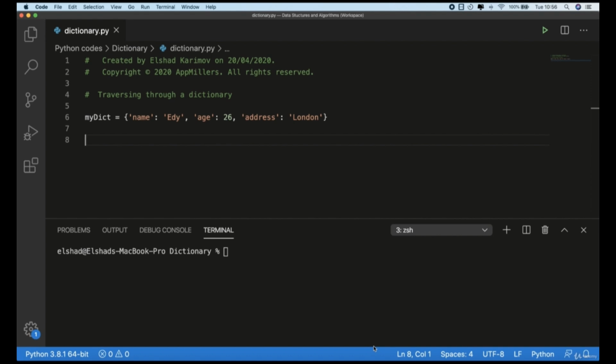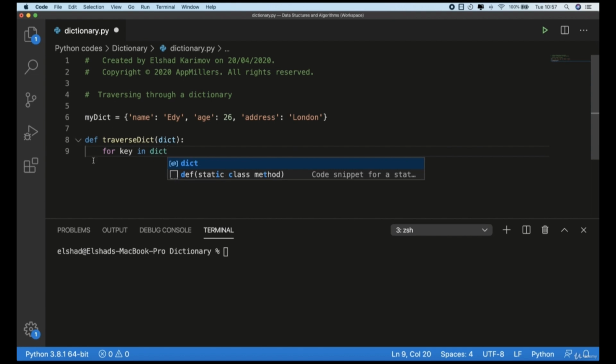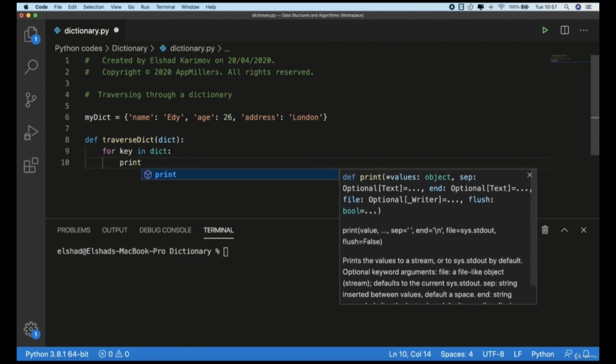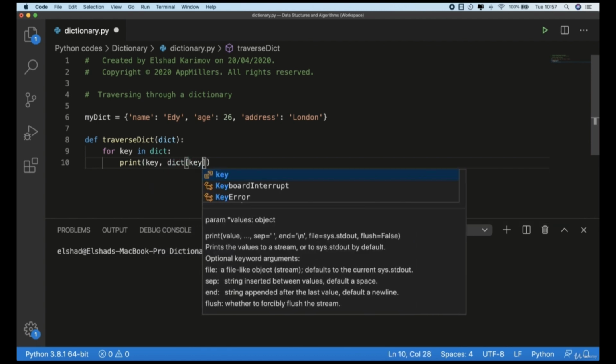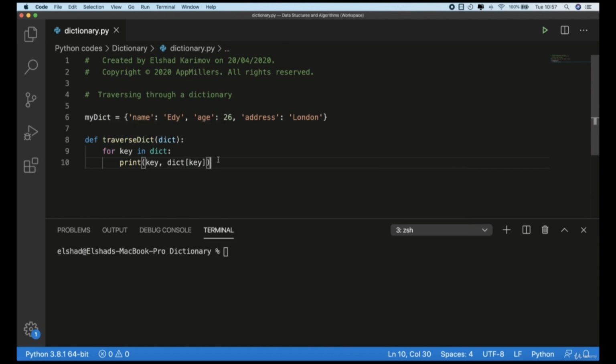So here, I will create a new function which will traverse through the dictionary that we created in the previous lecture. The function will be traverseDict, and this function will take a dictionary as a parameter. Then we will create a loop which will loop through this dictionary. So for key in dict, in this case, it's visiting all keys inside the dictionary. We will print these pairs one by one. Print: first we will put key, and then inside dict, we will access the values by using key. So this is how we are traversing through a dictionary.